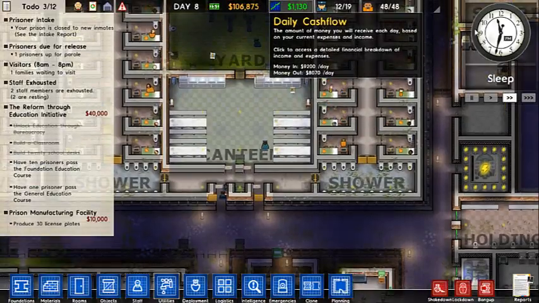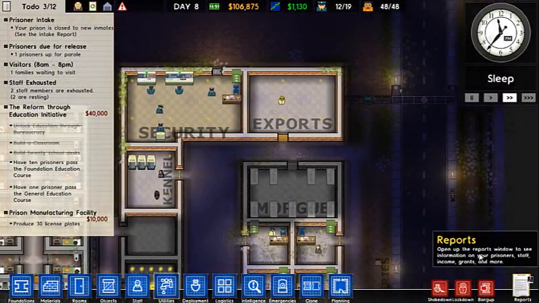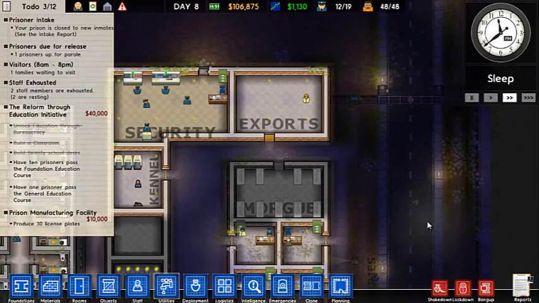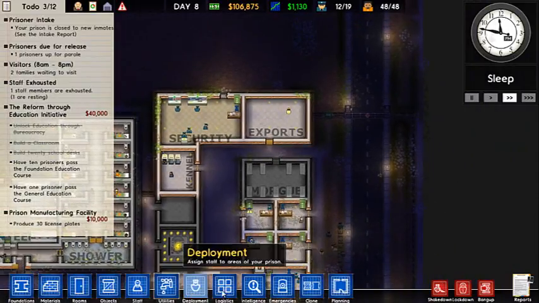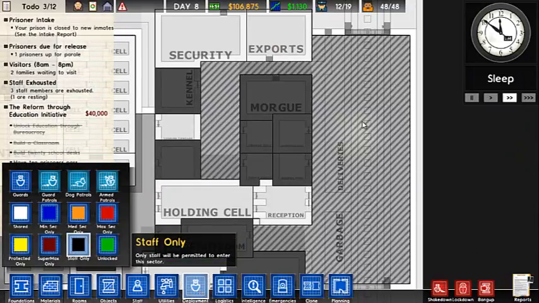Now, let's set up, this is another easy one. Let's set up so the gates can be controlled by the guards. Now the problem with this system is that the gates will open for anybody. So the one thing we want to do before we set this up is make sure that deployment is staff only.